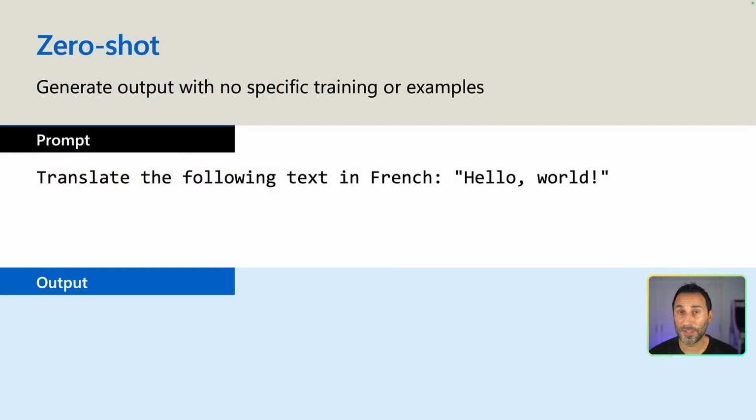Let's start with zero shot. It simply means that you can generate results without providing any specific example, just using the general training data of the model. Here, I'm trying to translate text from English to French. Hello world in French is bonjour le monde. Because there were enough texts that were provided in the training material of the model, both in French and English, I don't need anything more to get the result that I want.